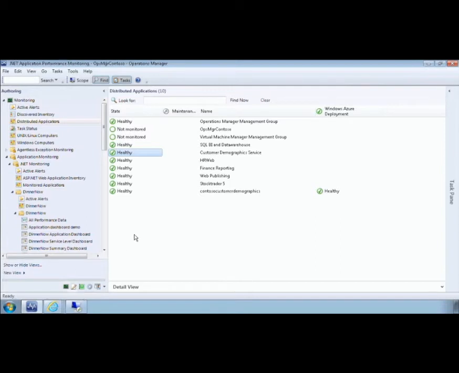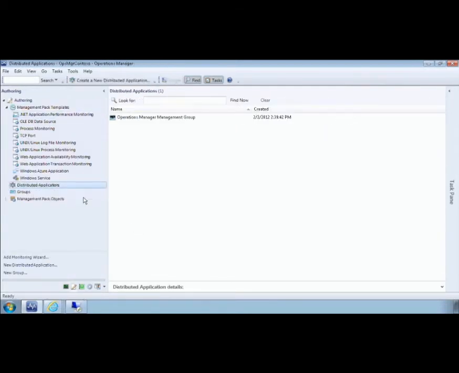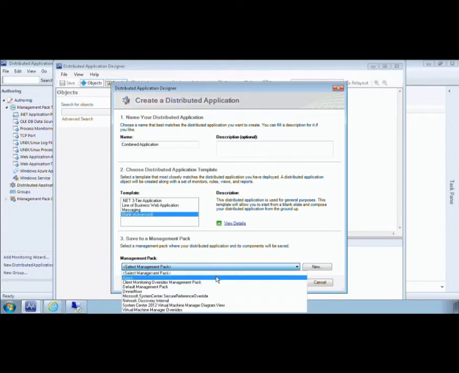Now, the way that we create these diagrams is in the authoring tool. We have distributed applications, and this is where we can create them. So we'll actually create one now, as part of the demo. I'll show you how you build this out and how you can bring these together. If we do this as a combined application, we will just start with blank, create a management pack.